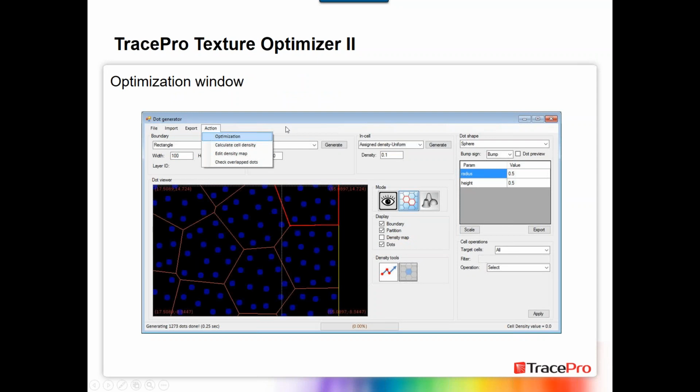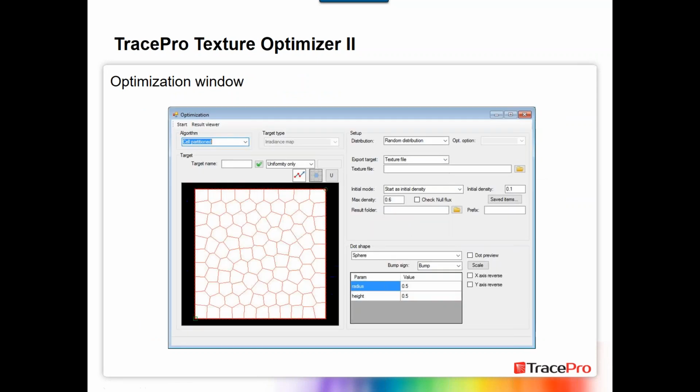And once you've set up your model, you can click under Action, Optimization, and that's going to open the optimization window. And again, in the next couple sections I'm going to get to, I'll walk through step by step how to do an example with this. After the webinar, I will include the files on our website, so if anybody wants to use this as a tutorial, they are more than welcome to.